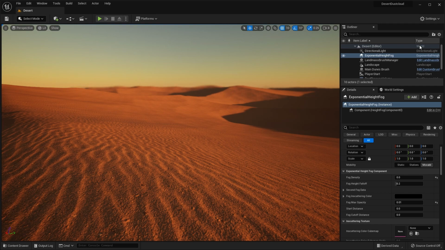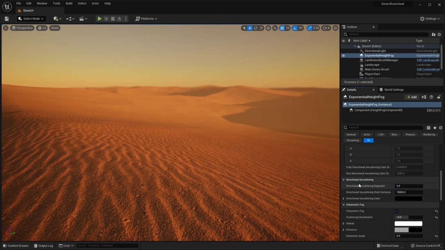The first thing you might want to do before you create the material for the dust cloud is play around with your exponential height fog, to sell the effect. I've been playing around with this a bit, so you could increase the fog density, for example. So maybe I'll put that to 0.3. I've also switched on volumetric fog. Usually that makes a big difference.